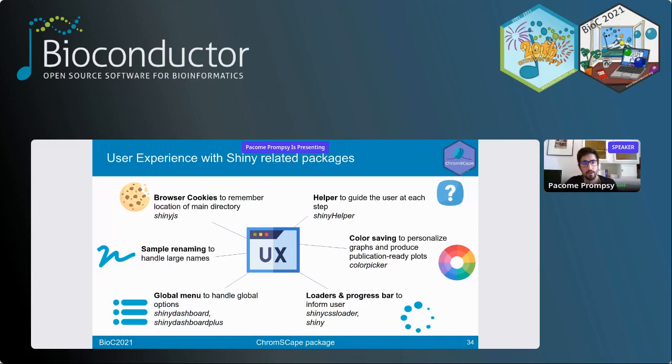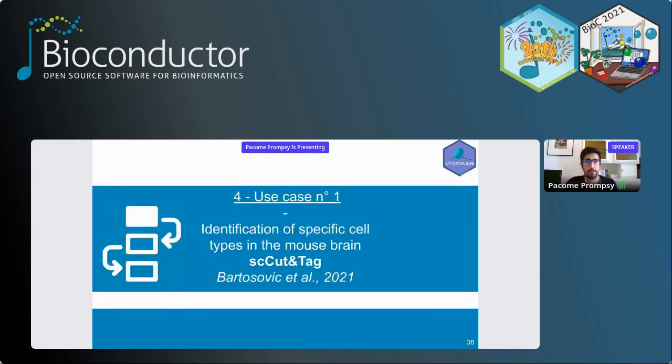So now that I have described hopefully all of the features of the application, I will give 2 examples of use cases. The first one is using a single-cell CUT&Tag of the mouse brain that was published by Bartosovic and colleagues this year.